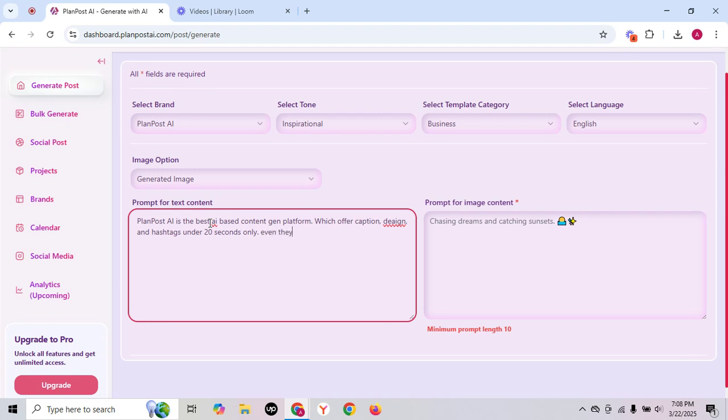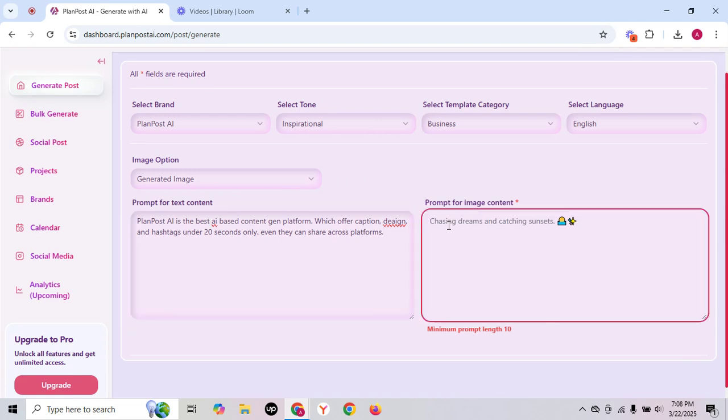Even they can share across platforms. Okay, so I give simple information in terms of prompt for image. The prompt will be the way the image will look like. For example, I want to say a person designing image. So I want a person is designing image for me.